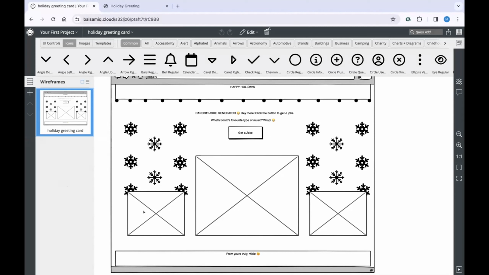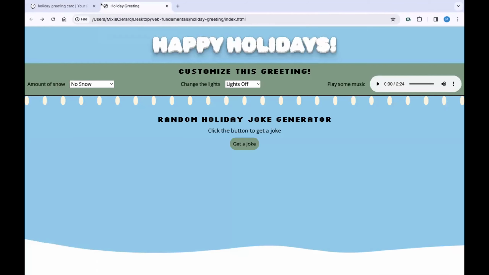Generator, and then on the bottom here, I wasn't sure what to do to take up the white space. I thought about putting a snowman, but I'm running out of time, so I don't know if I'll be able to do that before the presentation tomorrow, but I hope to put it in later. As I mentioned, this is the holiday greeting site, and as it says, you can customize the greeting and change the amount of snow.